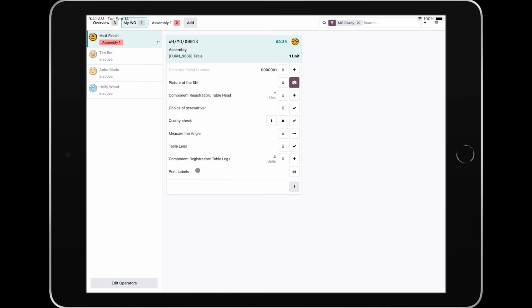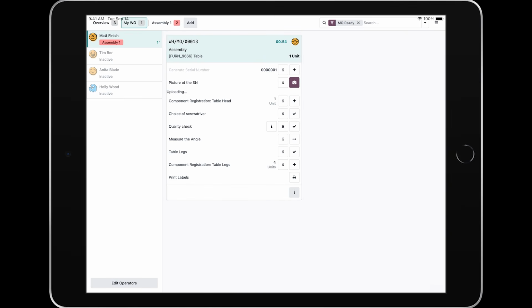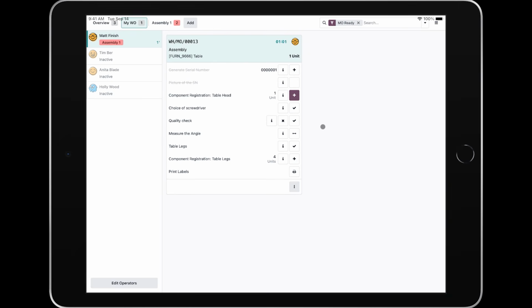All right, next up, we need a picture of the serial number. So let's tap our nice little camera icon right there up at the top. It so happens that I have done this earlier. All right, there might be a bit of a pause here. Always remember that. I'm looking for my nice little picture, and there we go. The picture was uploaded. Very nice.